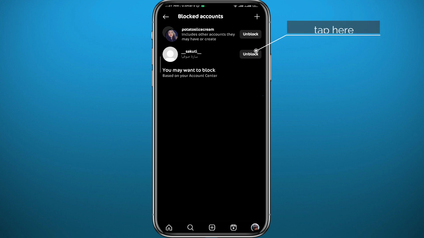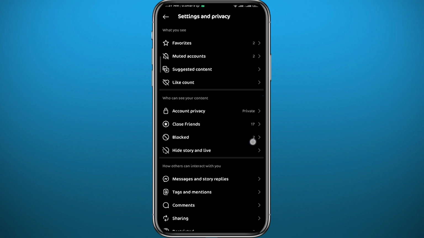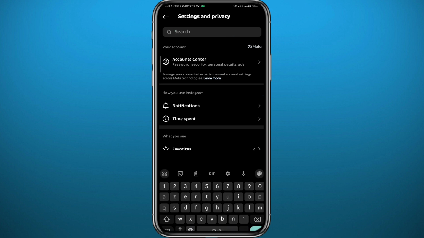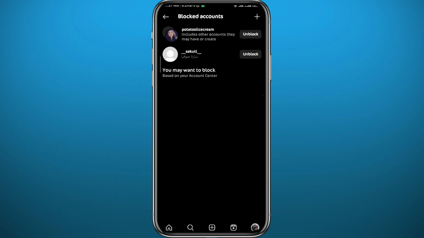To unblock anyone, just tap on unblock right next to their profile, and from here you should read this message to see if you agree with that, and you can unblock that user from there. You can even go to settings and simply search for blocking or block or just blocked at the top, and you should find it at the top right here. Tap on it, find the person that you want to unblock, and then unblock them. You might unblock that account and all of the other accounts from this one button.